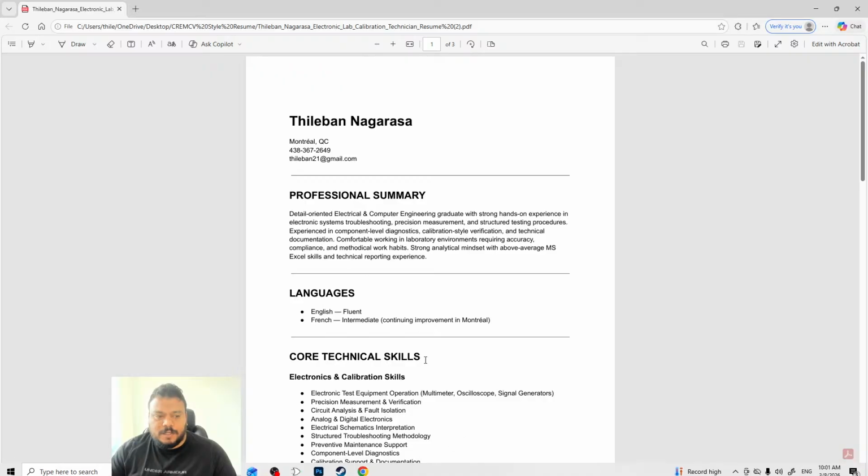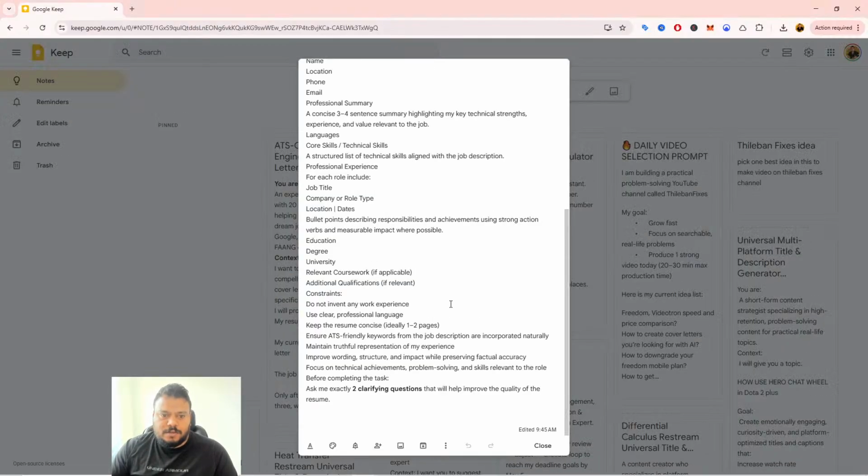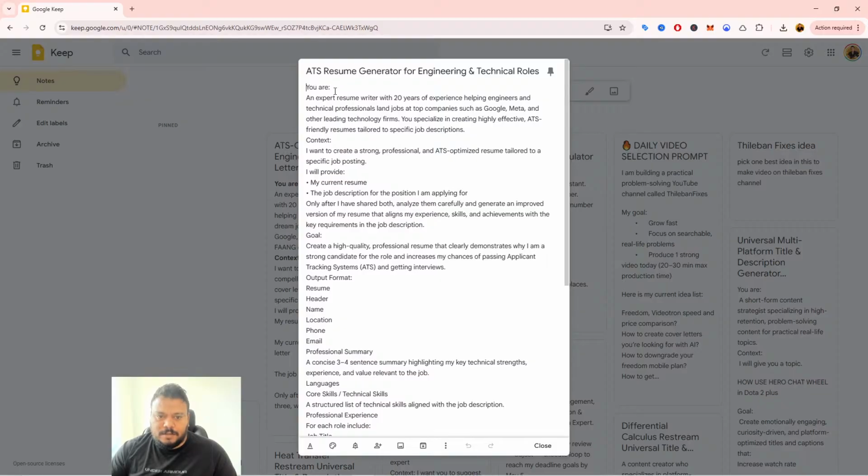First you have to have some kind of resume with the structure you desire, and then you have to have this prompt. I will put both in my description so you can download and use them. Here is my prompt generator. This is my resume generator. It says: you are an expert resume writer with 20 years of experience helping engineers and technical professionals land jobs at companies such as Google, Meta, and other leading technology firms. You specialize in creating highly effective ATS-friendly resumes tailored to specific job descriptions.